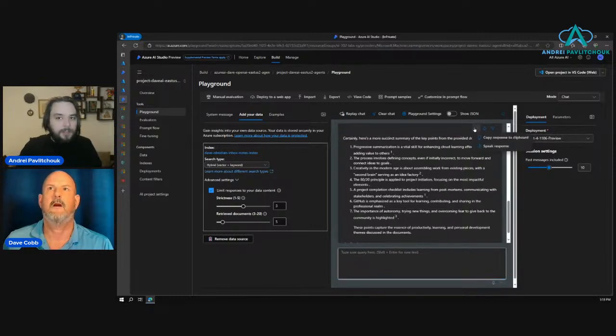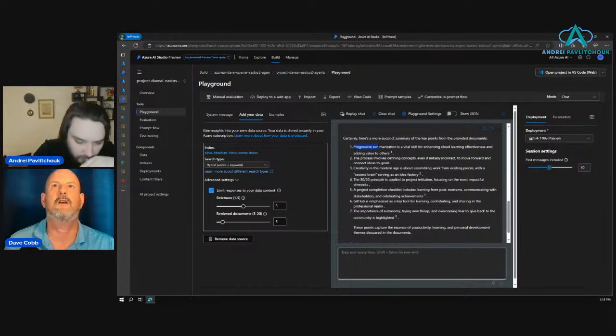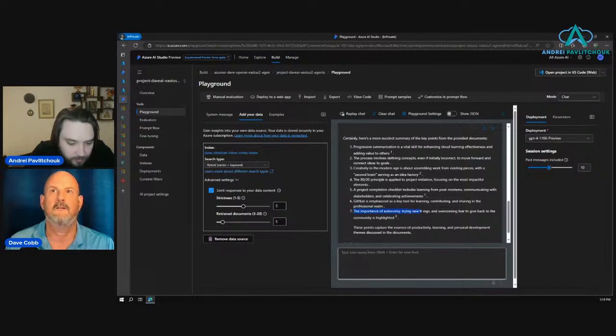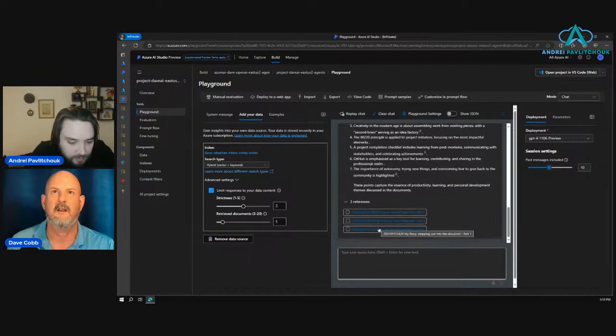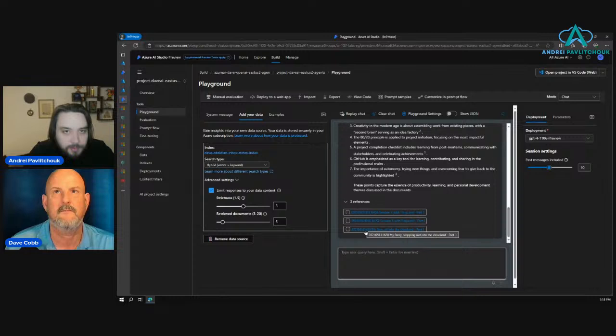Right. So I'm just comparing the second response here. It talks about progressive summarization, connecting ideas to goals, creativity in the modern age about assembling work. So this is when I was making notes in this class: 80-20 principle, project completion checklist, GitHub, importance of autonomy, trying new things, and overcoming fear to give back to the community is highlighted. So that's a good one, right? I can go in and see the resources here. I can drill into the individual resource.